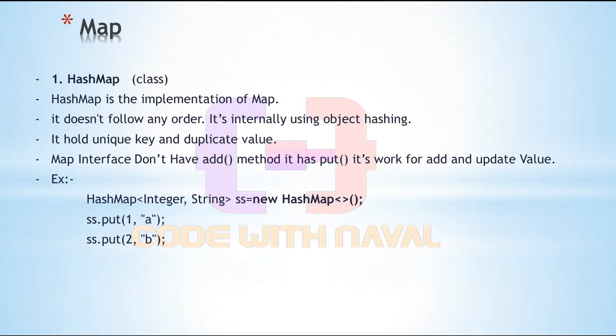HashMap is an implementation of Map. It doesn't follow any order. It internally uses object hashing. Every object has a hash code and it internally uses that hash code to store data. It holds unique keys and duplicate values. Map interface doesn't have an add method. It has a put method, and it works like add and update. If the value is already present, it will update, and if not present, it will add.